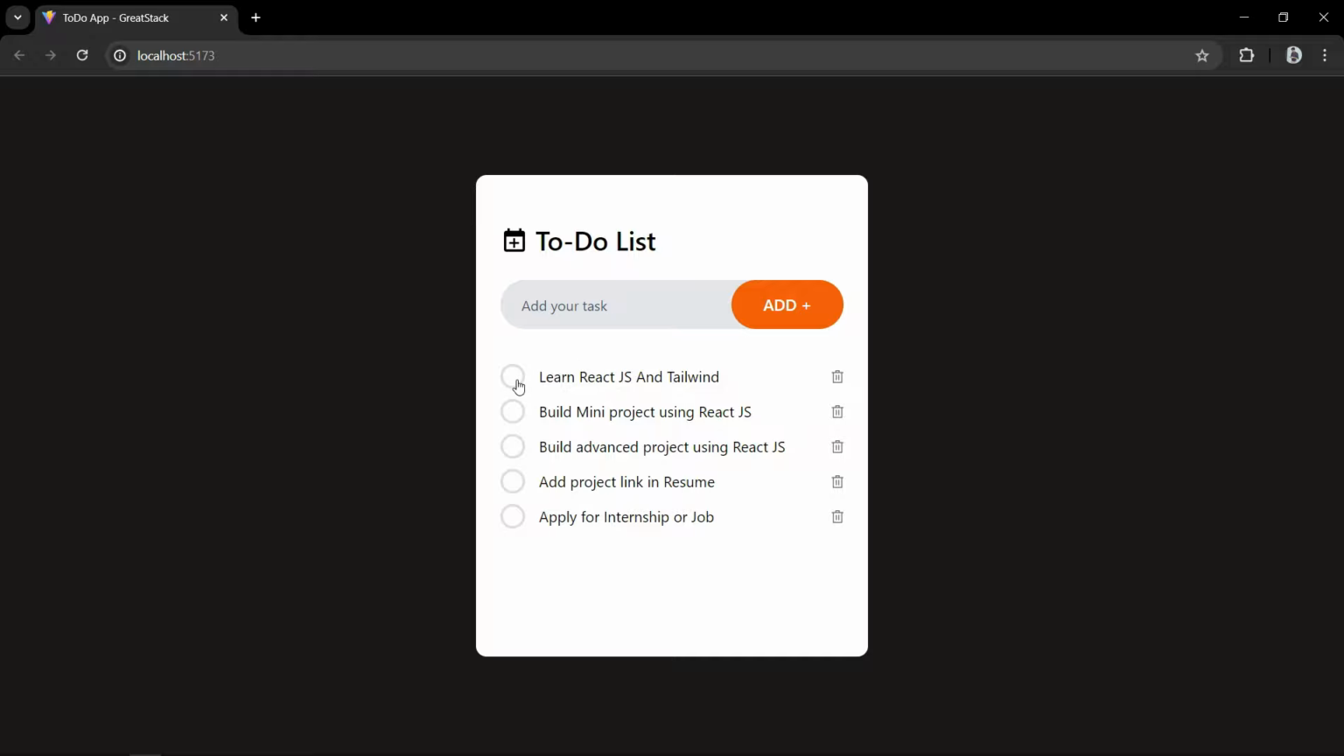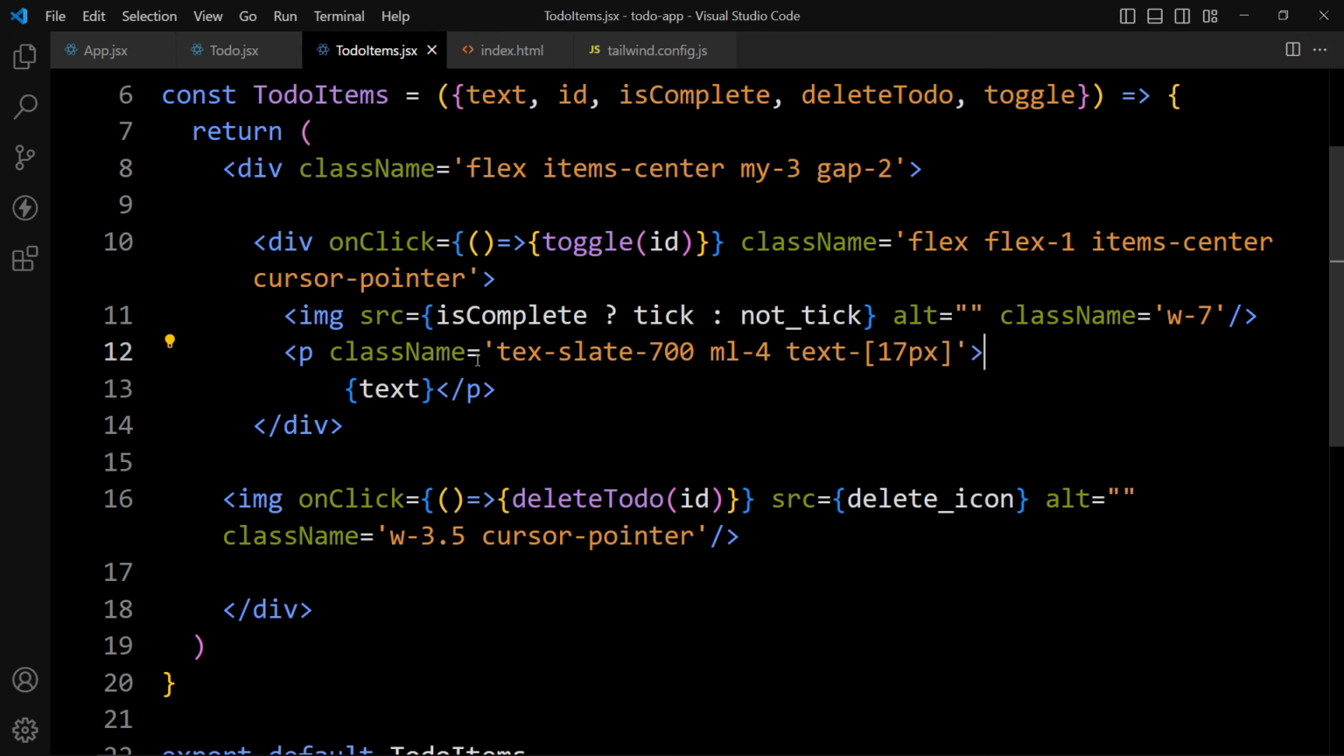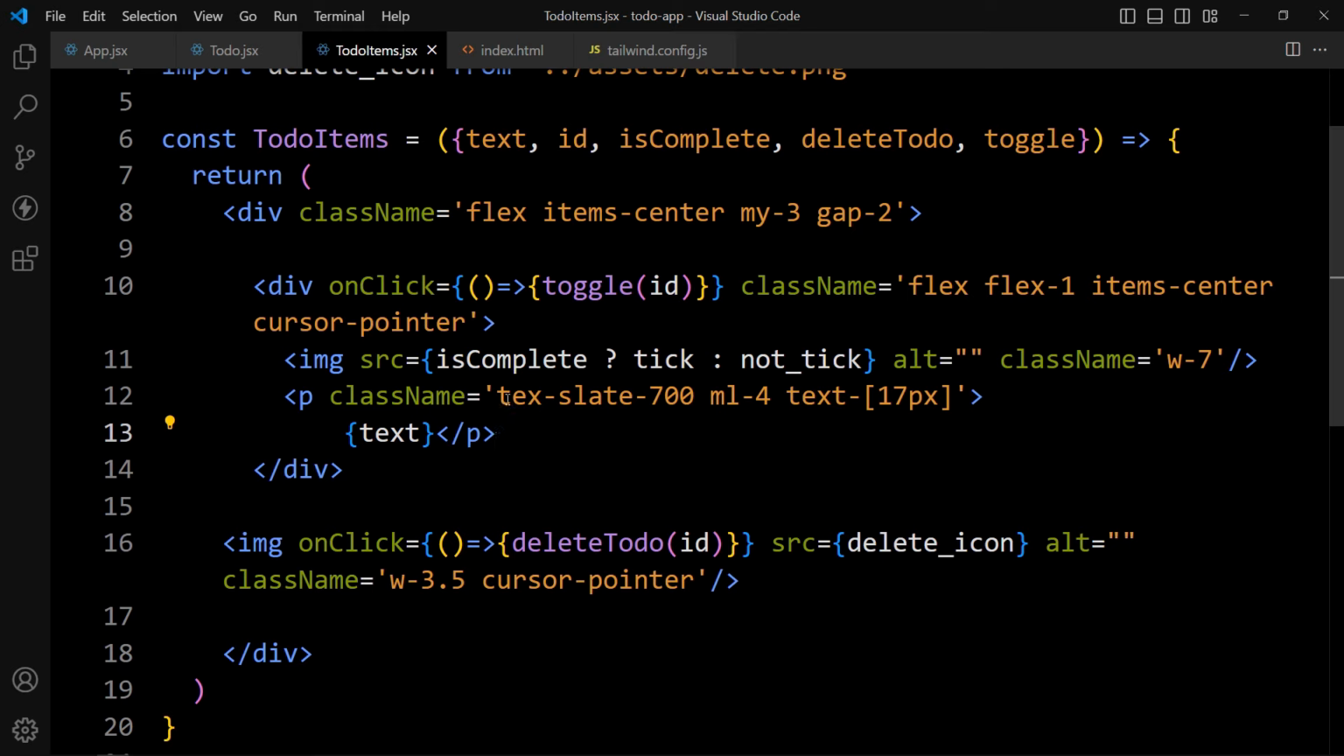And right now you can see here we have one circle icon, correct? And if I click on this one, you can see it displays the tick icon. Let's click again. Again we have this circle icon. If I click again, here we have the check mark. Correct? Let's try it with another one. You can see it is working fine. Now with this check mark, we will add one line through on this text. So just come back. Here we have this p text. Correct? So in this one, we will add the Tailwind CSS class, that is line-through. And we will use this isComplete.